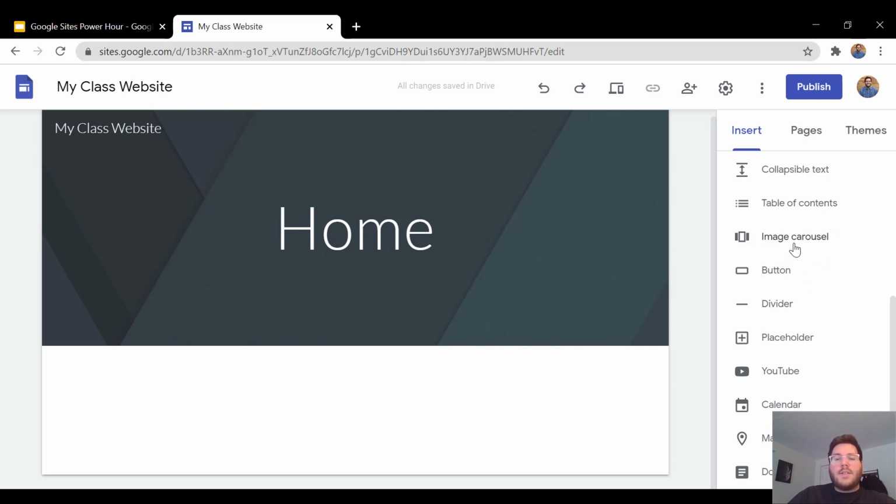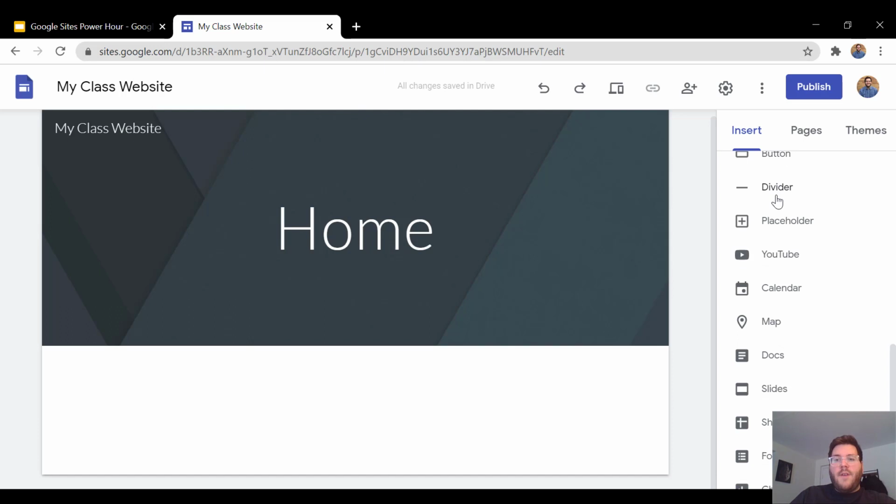You have an image carousel, so if you have a bunch of images that you want to show, but you don't want to have them all shown at the same time, it basically creates a little slideshow of images for you. You can add buttons that you can link to other places in your website or to other websites. You can have a divider that will keep the website organized. It's just a plain horizontal line to split up the page that we're on.